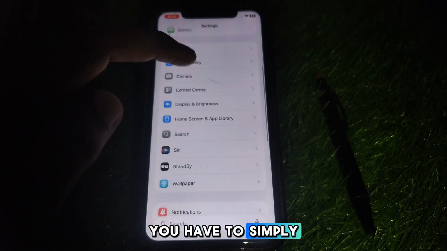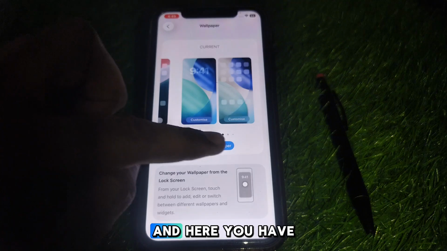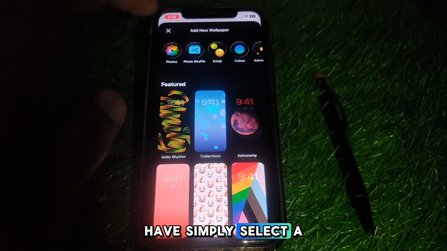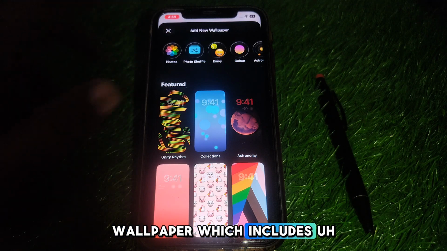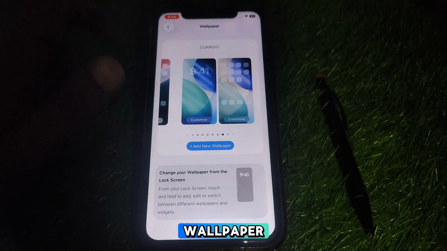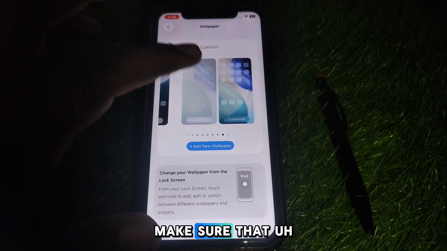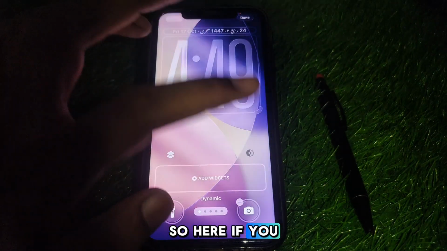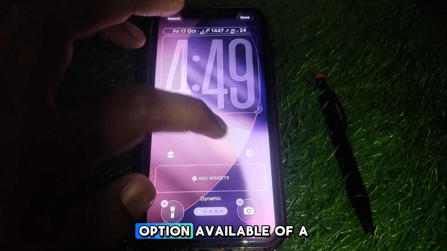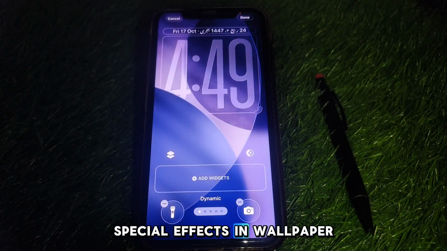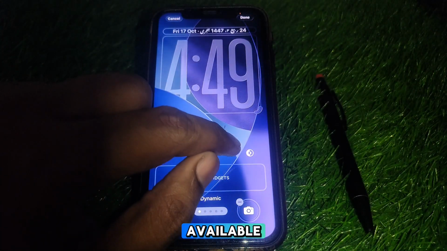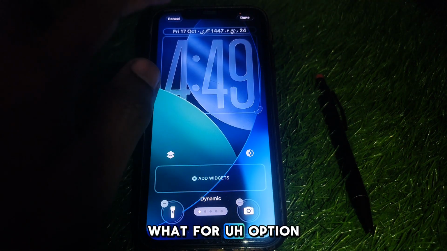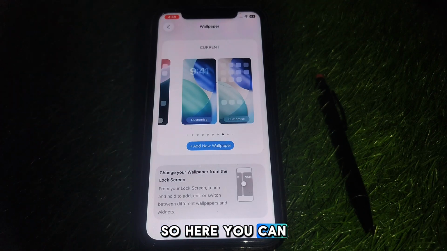Now you have to open the wallpaper settings here. Click on Add New Wallpaper, and after that select a wallpaper which includes the special scene effect. Make sure that the option of special effect is available. If you click on that, there will be the option of special effect scene wallpaper. So the option is available, and you have to check whether that works or not. Here you can simply check for that.